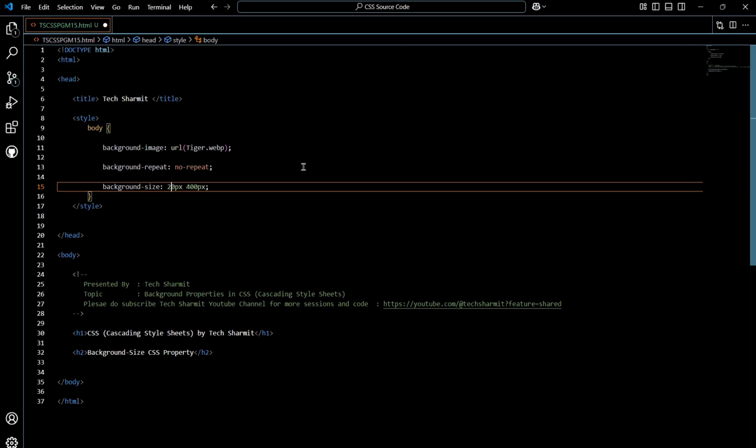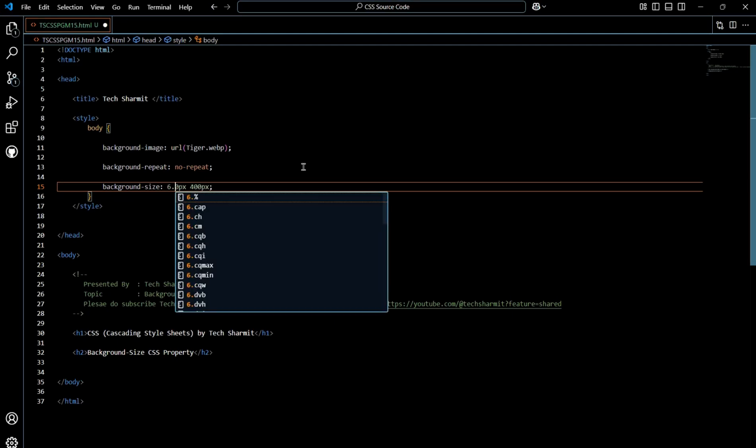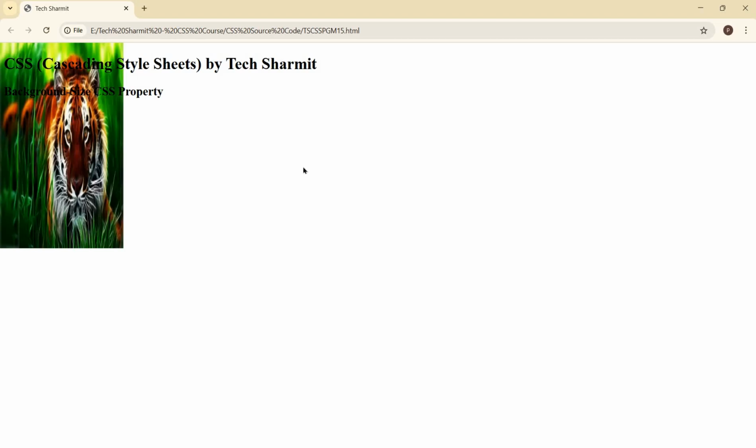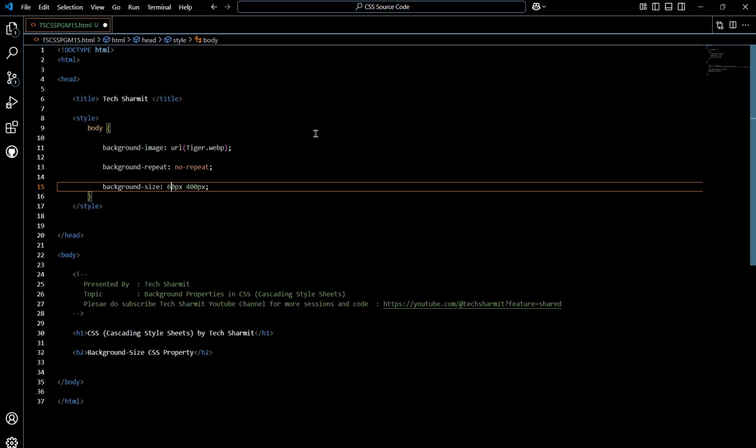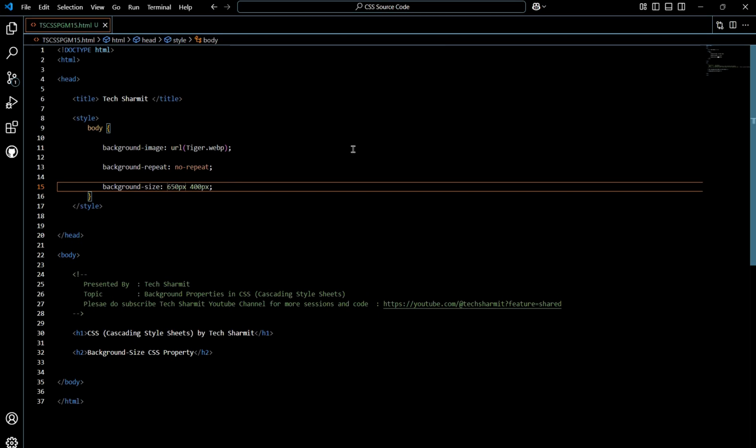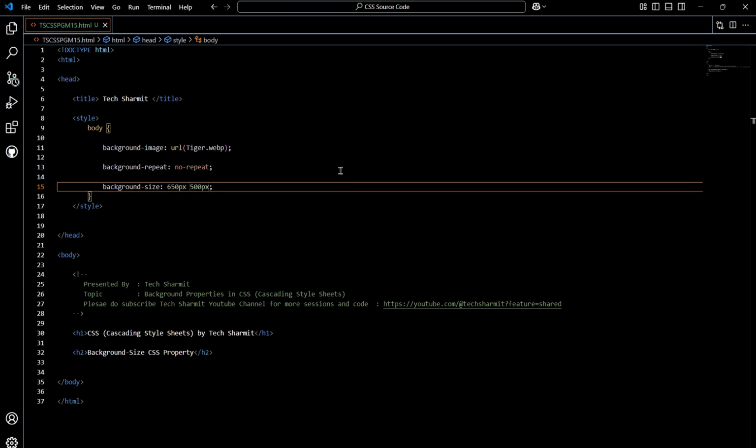Likewise, we can decide. Suppose I want to make it 600. And if I want to cover this part also, maybe 650 would be enough. Perfect. So it looks good, right? Similarly, if I want to change the height, I can change it by providing pixels. So this is one way to set the background size. Similarly, you can provide the values in percentages. So let's say I pass it as 50% and 50%, save it, refresh it.